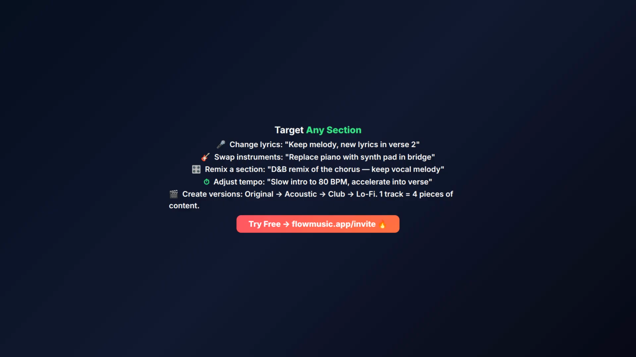Step 4. Review the edit. The AI generates the revised section. You listen. If it's what you wanted, great, done. If not, iterate. The harmonies are too loud, bring them down. The guitar solo is good but make it shorter, maybe 4 bars instead of 8.